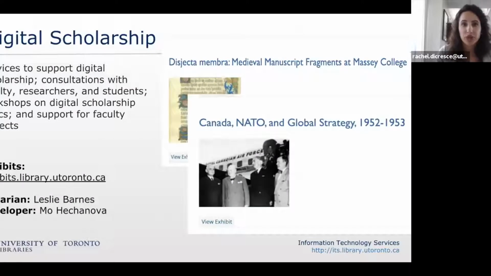Our digital scholarship unit is what I'm going to be talking about a little bit more right now, and it's where this Omeka work falls under. The digital scholarship unit is run by Leslie Barnes with the developer Mo Hejanova. They provide services to support digital scholarship, consultations with faculty, researchers, and students, run workshops on digital scholarship topics, and support some faculty projects as well.